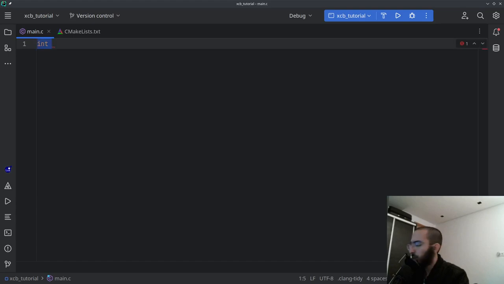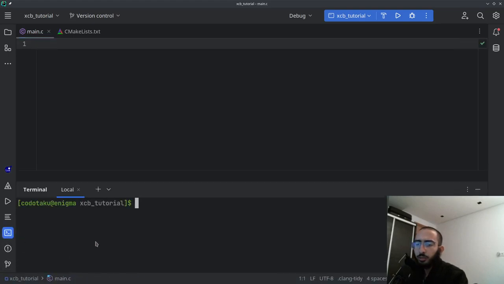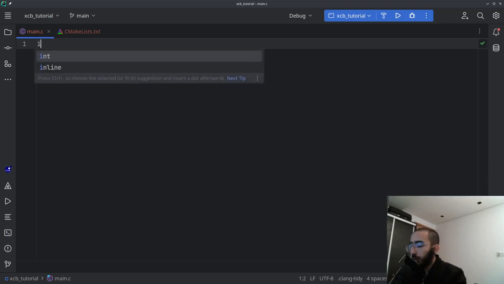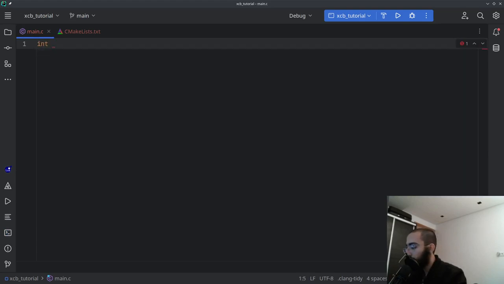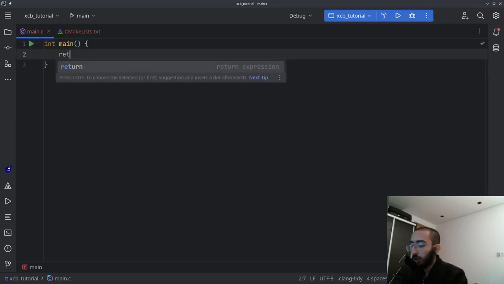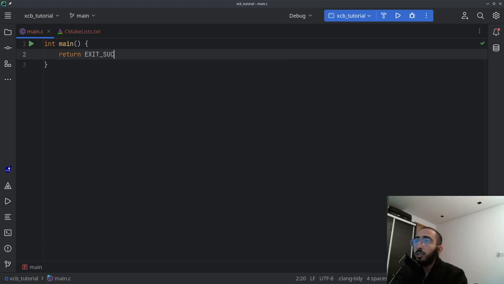Anyways, so let's actually start up. So by the way, first of all, I'm gonna do git init because I like to use GitHub. So git init, there you go. I just initialized an empty git repository. Now let's create our main function, first of all, of course. So int main, right? And there you go. Now I can return EXIT_SUCCESS. There you go.